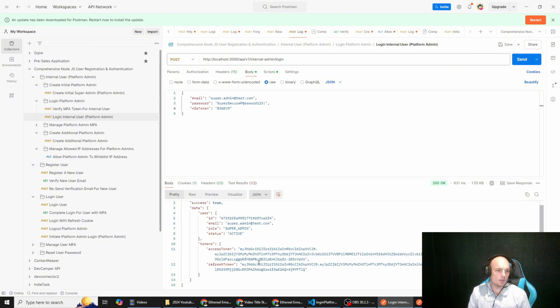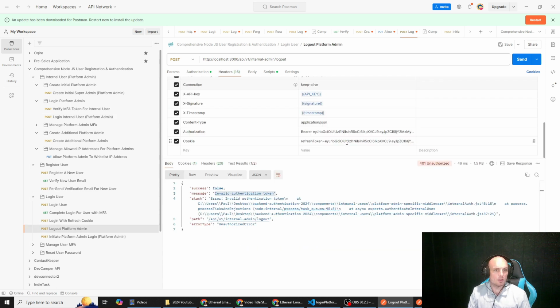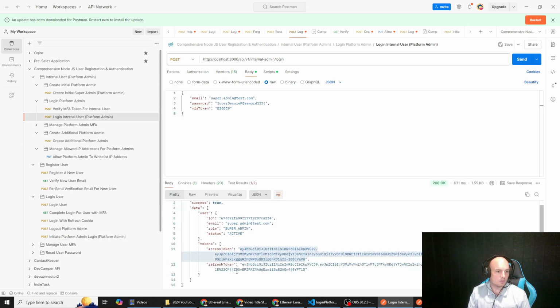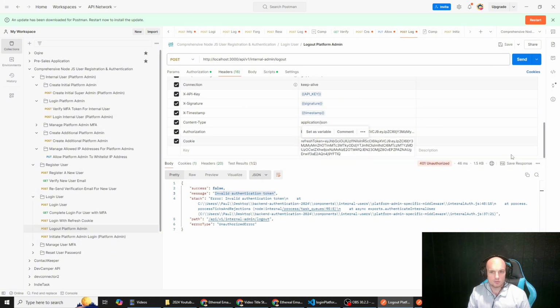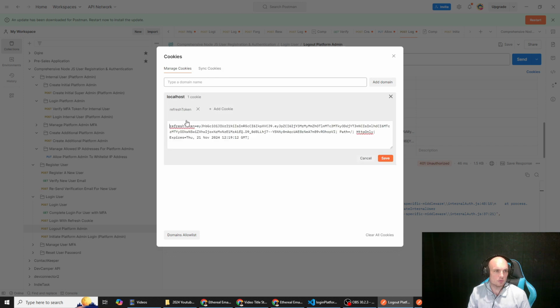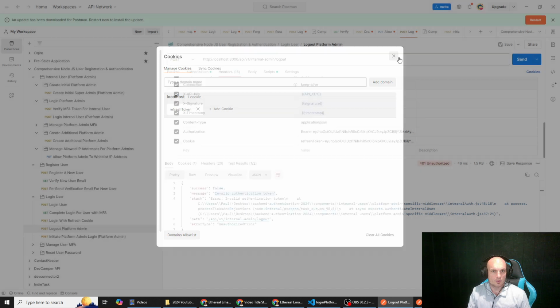Okay, that logs in. So now we are only generating access token once. Copy, logout platform admin, place our bearer token, and also our refresh token. Copy, logout. We've got this in 2 places. Might cause an issue, but trying to solve one issue at a time. Send.